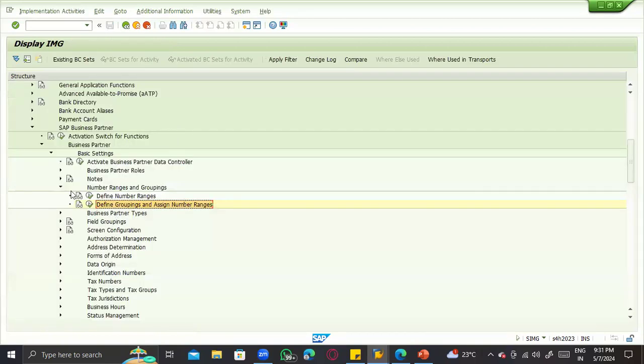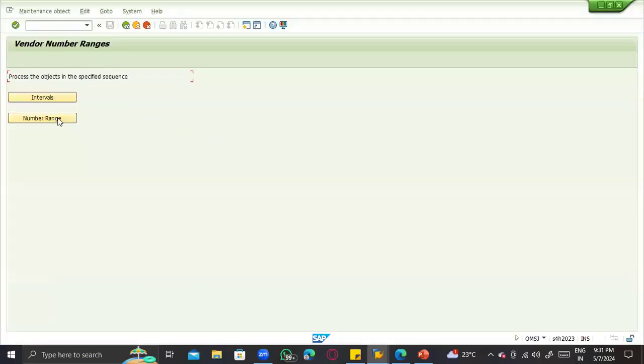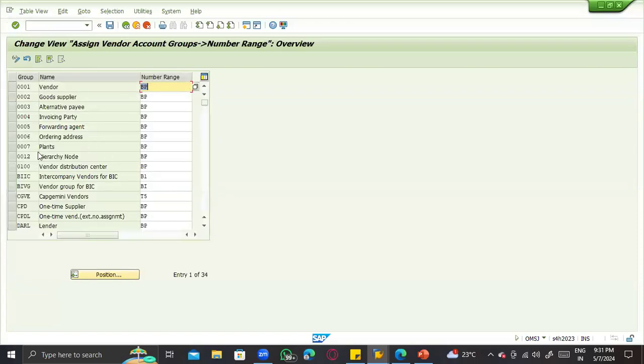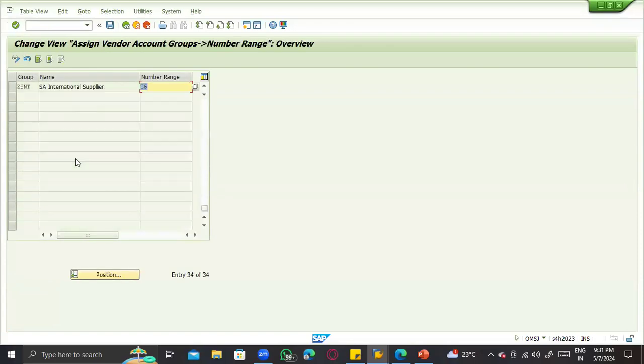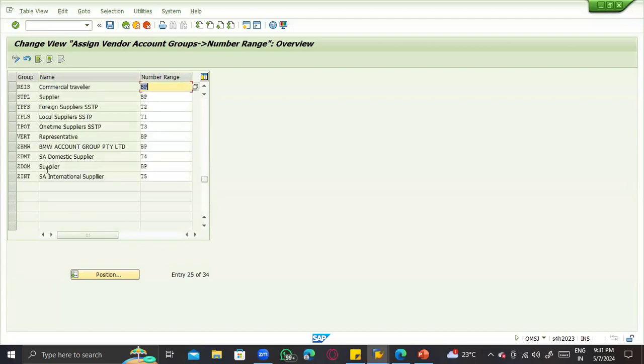What I will do is go to my number range. What is the transaction code for the vendor master record number range? OMSJ, right? So in OMSJ I will go to my number range, which is assigned to our account group. If I define my own vendor account group, OMSG is for creating a vendor account group.